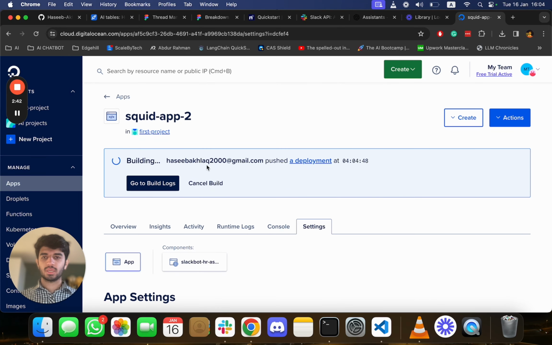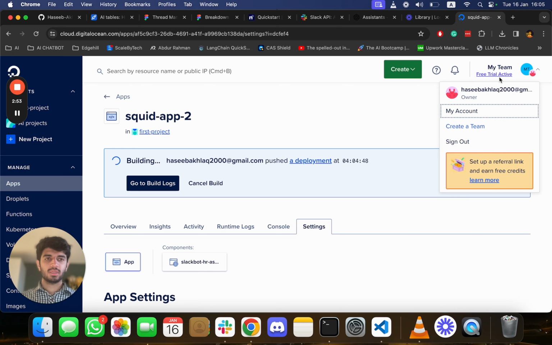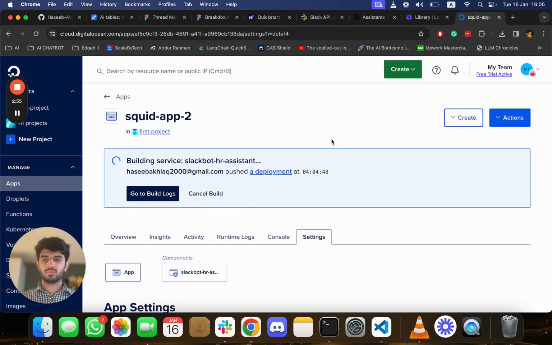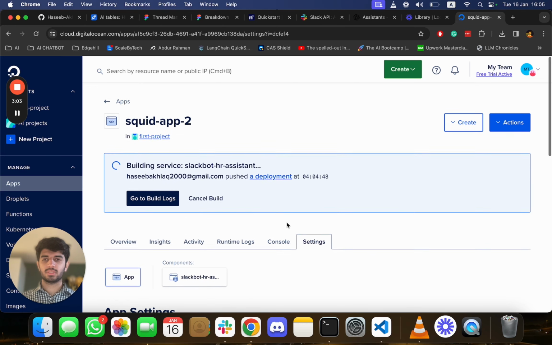Now it's being uploaded to DigitalOcean. It's building the app. For 2 months you can deploy as many apps as you like, and you will get around $200 of credit. For now, today is 16 January 24, so you get $200 of credit for 2 months. You can deploy as many apps as you can.